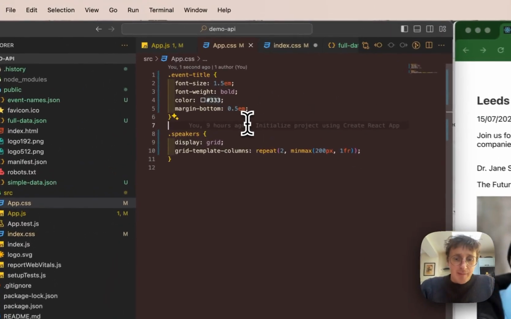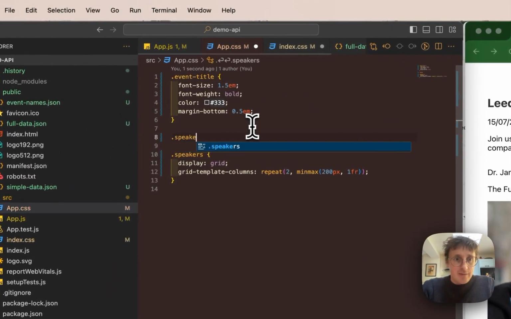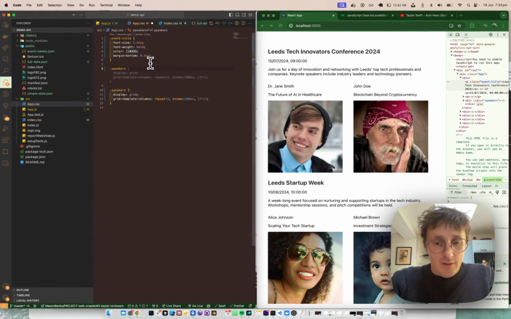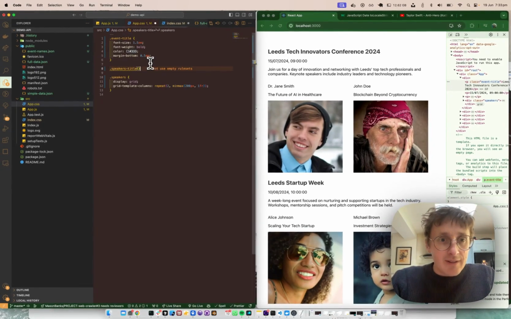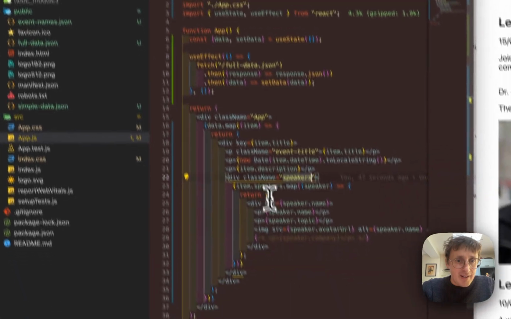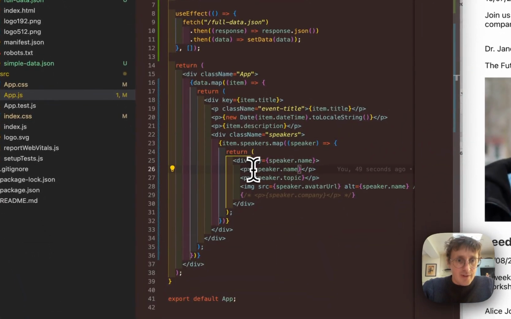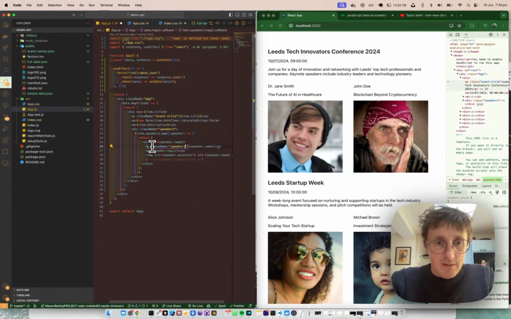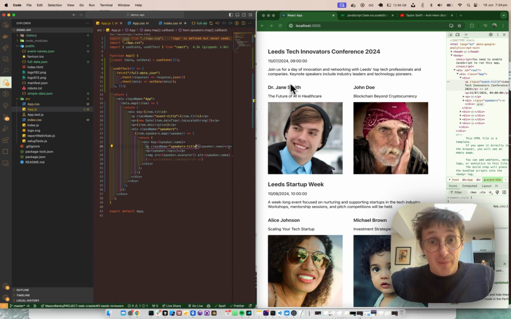I might just, while I'm here, create a speakers title, and again just make it slightly larger with the margin at the bottom, and I'll go back and add that to here. And you can see we've made this bold.